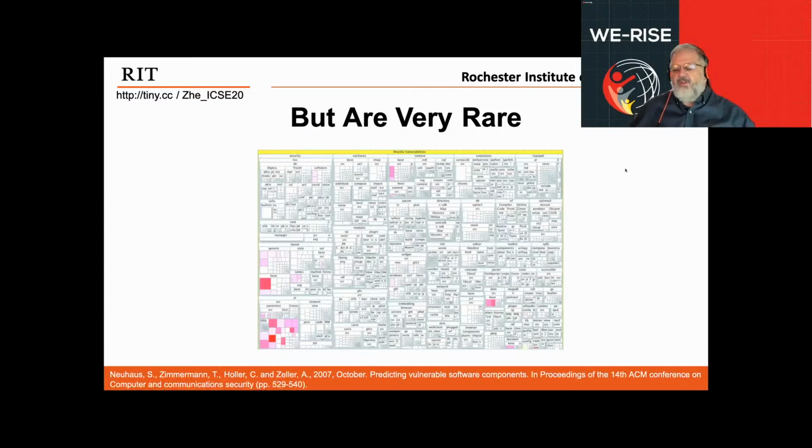The problem is, if you look at the number of actual security related bugs, they're very rare in the whole space. What you're looking at here is Mozilla, and the pink are where you actually find security bugs. The thing we want to say here is that this is like needles in a haystack. The security bugs we're after are very small in number.